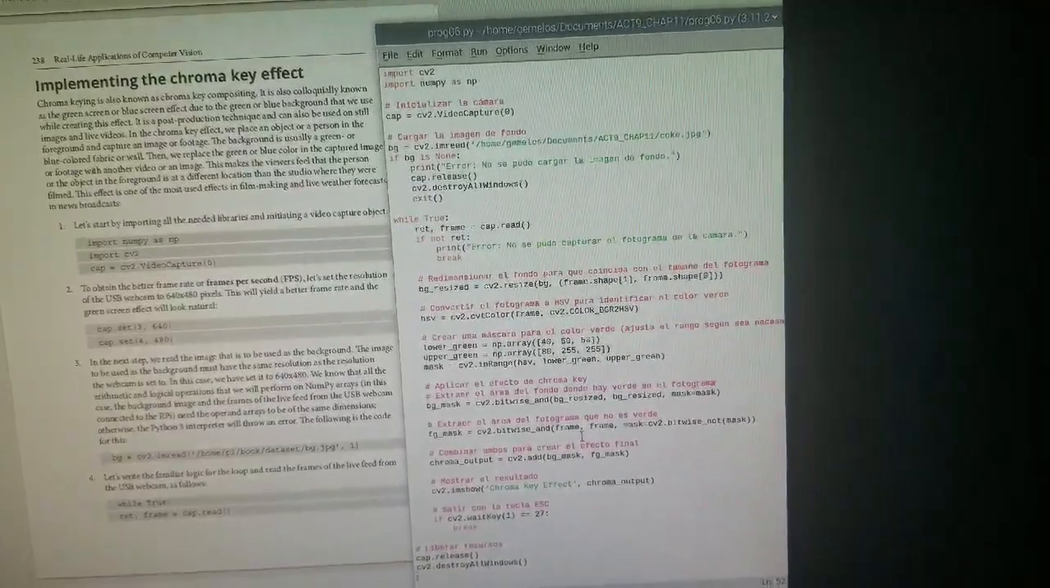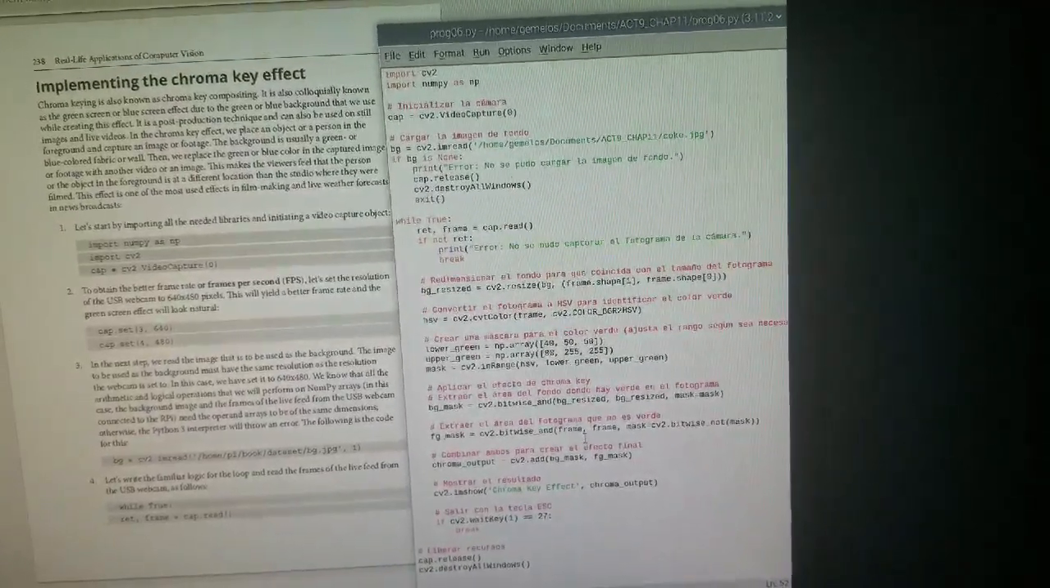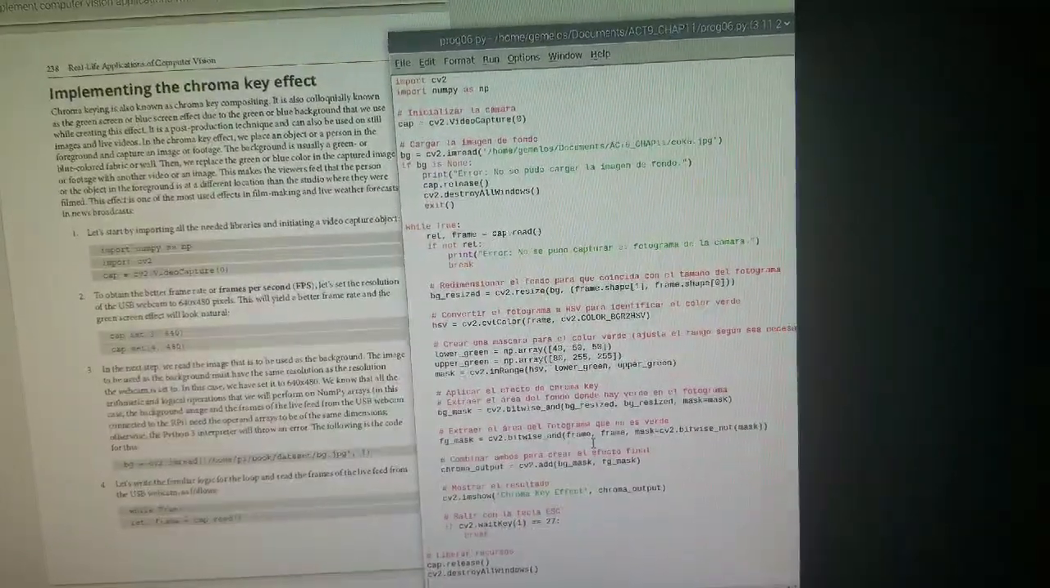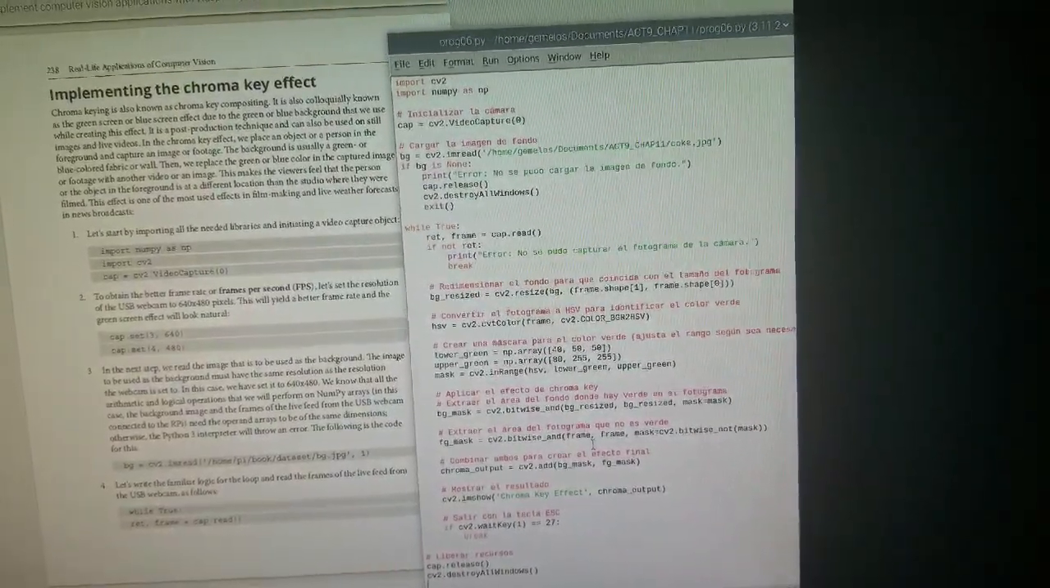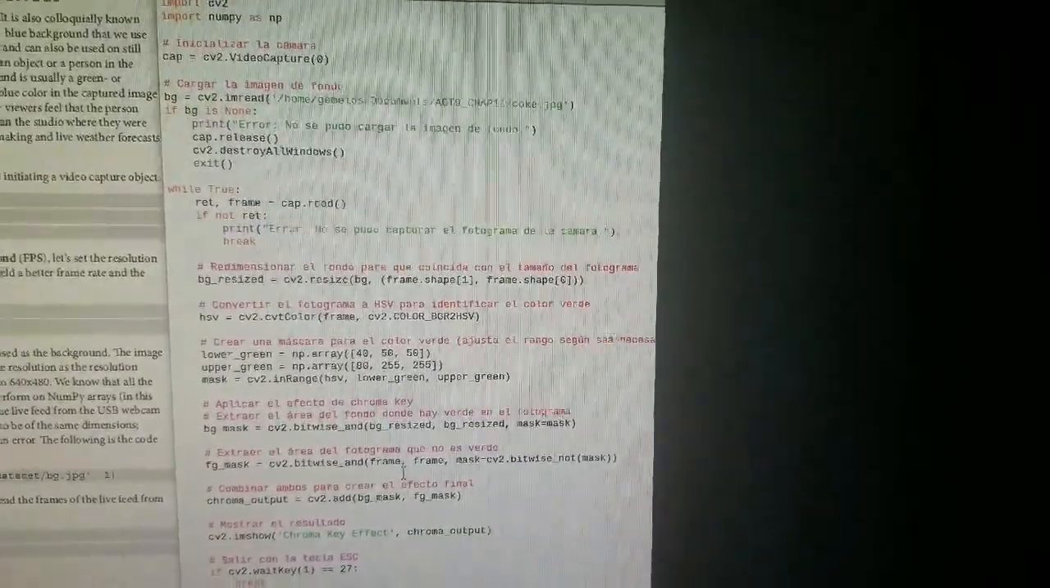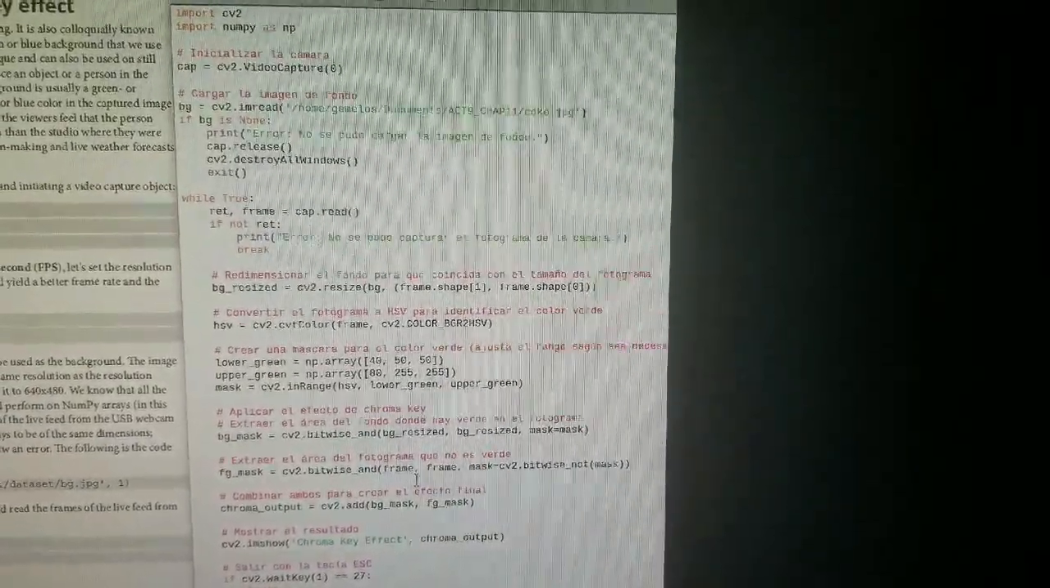So first we import the libraries that we are going to be using and create the video capture object. We have import numpy as np, import cv2, and cap equals cv2.VideoCapture(0). And then we set the frames per second, FPS, and the resolution of the USB webcam. This will give a better frame rate and the green screen effect will look natural. So we cap.set(3, 640) and cap.set(4, 480).